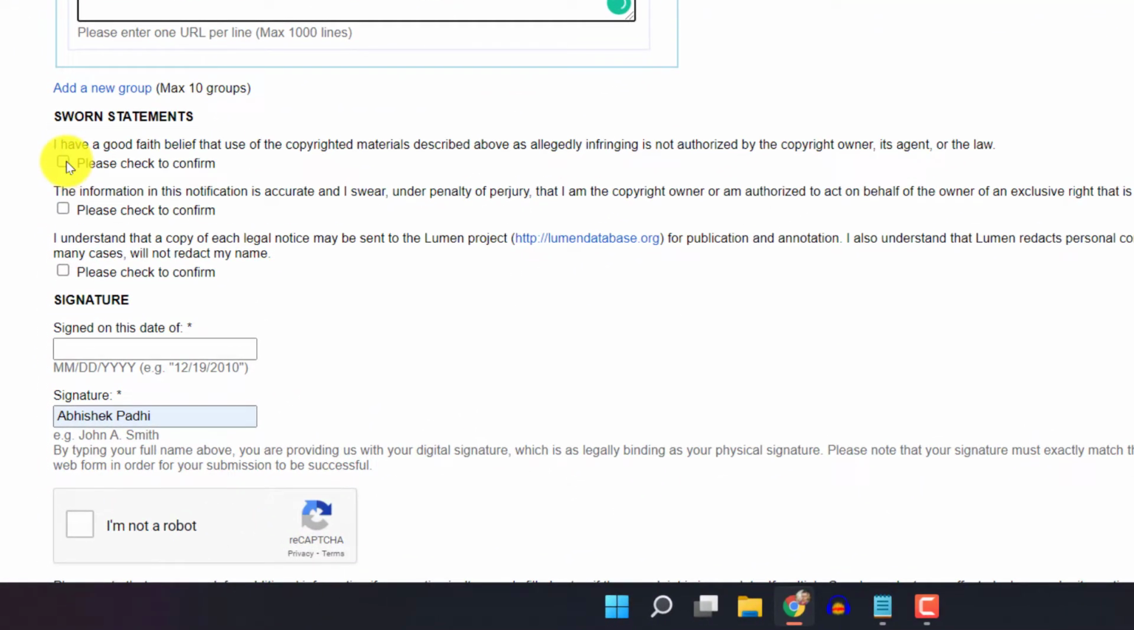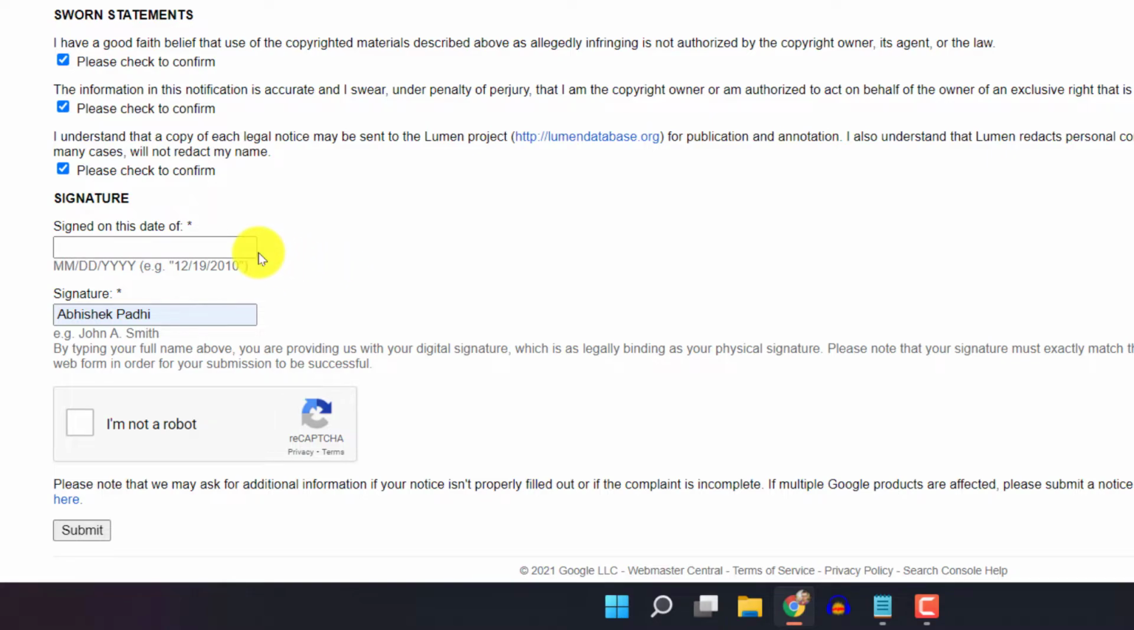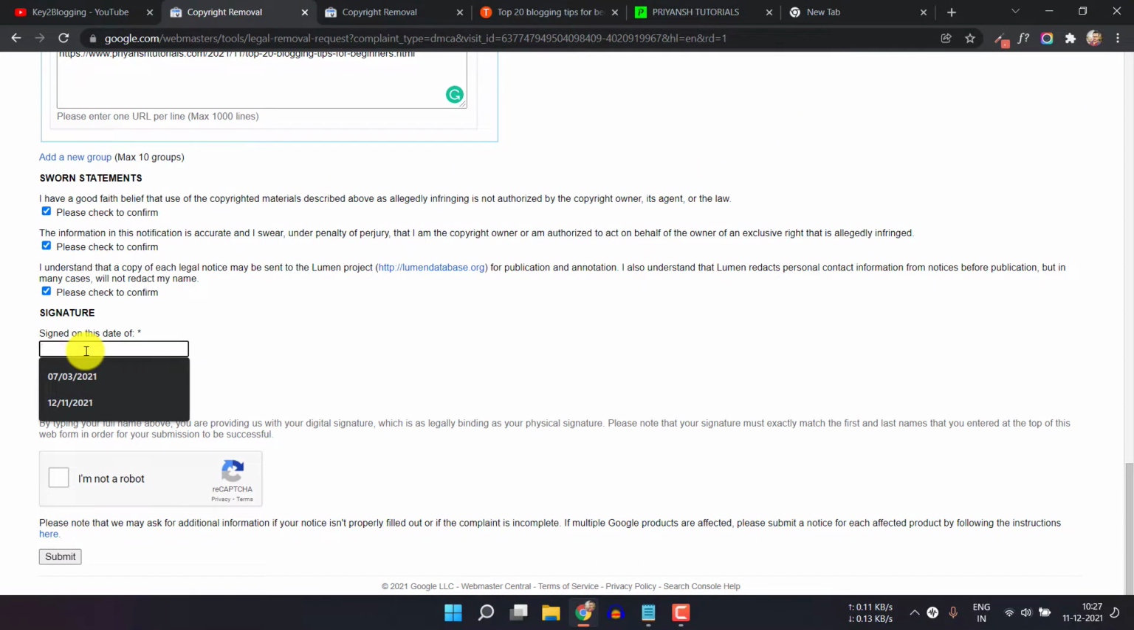Now you have to click on the please check to confirm option. So I will click on these 3 options, and then you have to add the date of the signature. Make sure to add the month first, then the date and then the year. So today is December 11th, so I will type 12, then 11 for the date, and then I will type the year. Then I will type the signature and click on I am not a robot. And after that you have to click on the submit button.